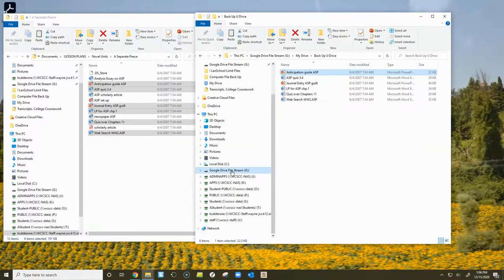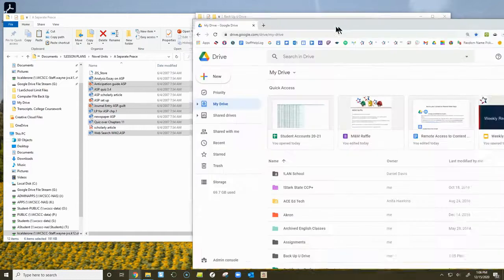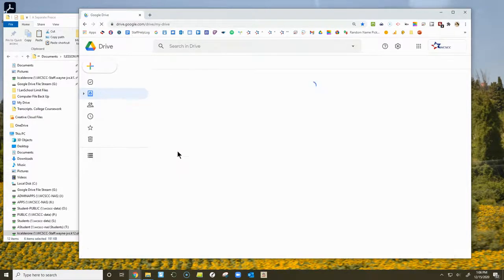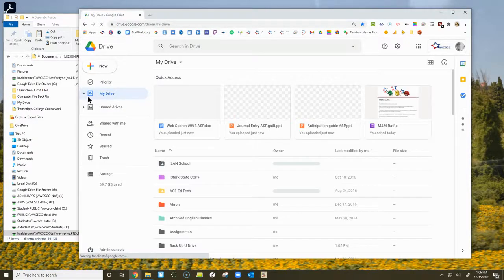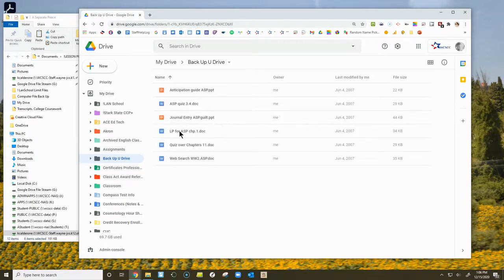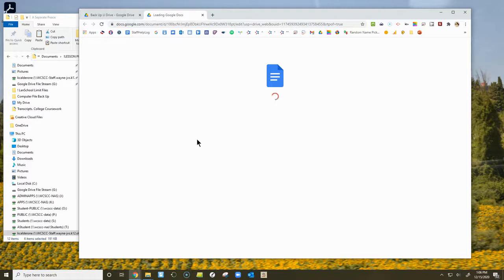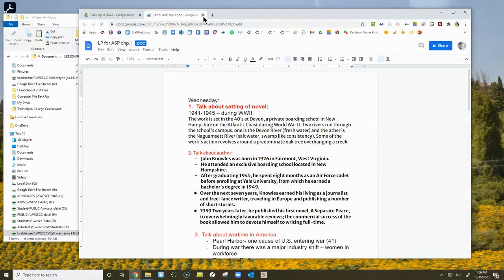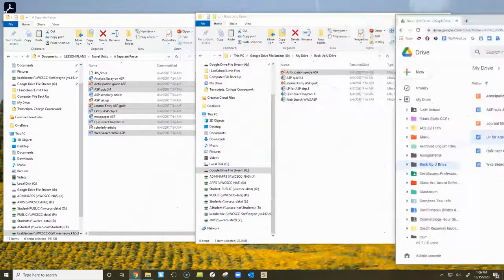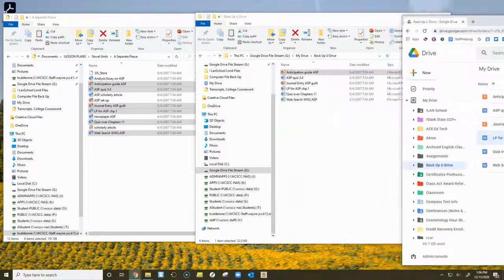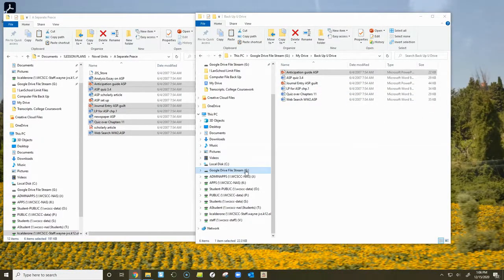These files are now available in my Google Drive. So if I go home and log into my Google Drive, I'm going to refresh my screen here, and I'll see that backup folder that I created. There it is. And I will see those files that I placed in there. And those are available to me to open up and edit and share and work with as needed. So there is a back and forth relationship between what's in your Google Drive and what's in your File Stream. It syncs back and forth.